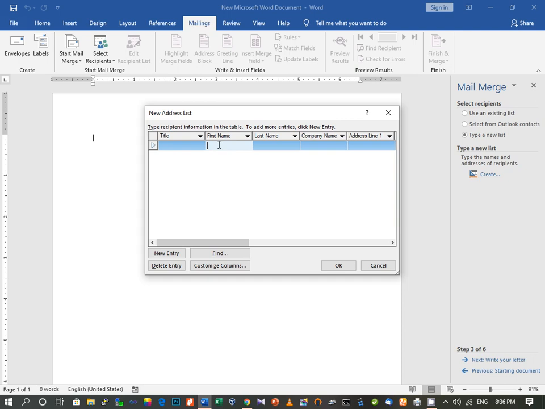So I'm going to use first name. Suppose my first recipient is Anita and her surname is Kumari. Then address line 1, suppose in Patna. Now here you have to fill up the whole address. You can use address line 1, address line 2, but just to save time, I'm just writing Patna. Then here I'm using Bihar, and then the pin code. This is very important whenever you are sending a letter to anyone.